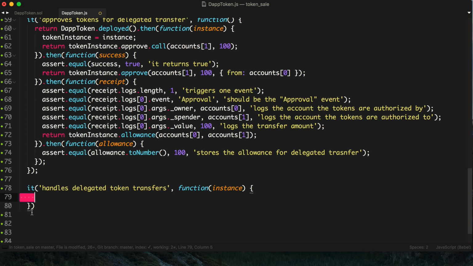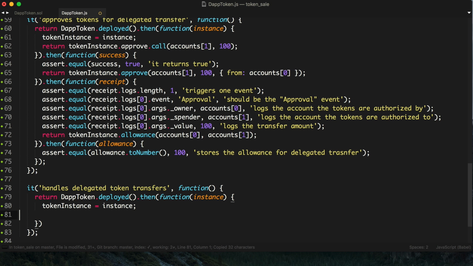All right, just like every other test, and we'll say return. Actually, I'm just going to copy this. I feel like you all have seen this enough times, so I don't have to repeat myself. And we'll keep track of the instance. And in addition, we're going to do some more setup for this test.